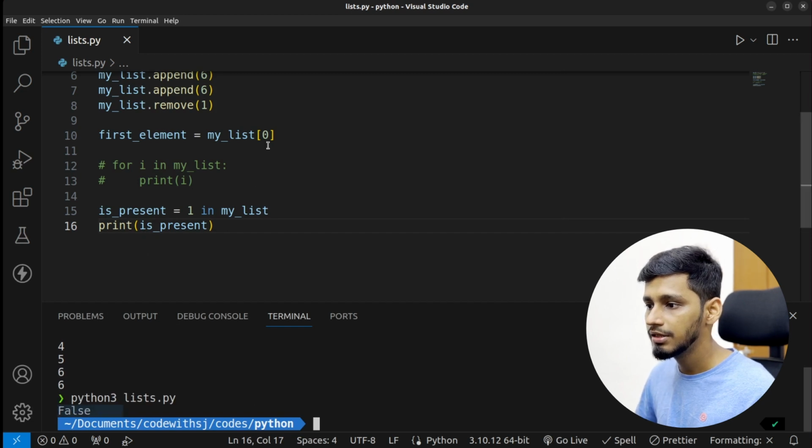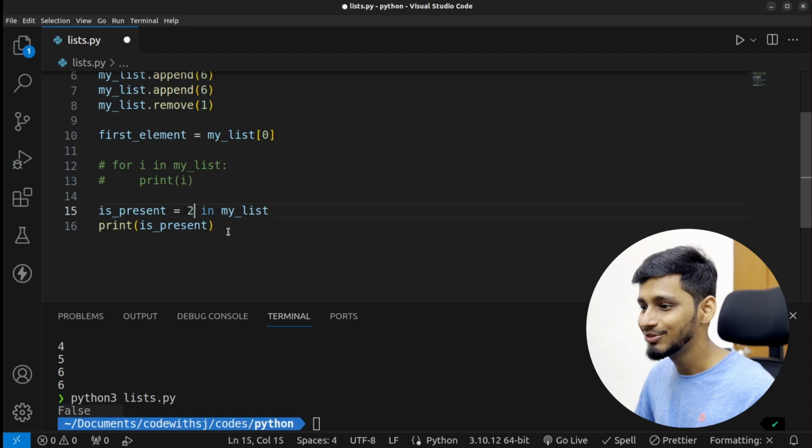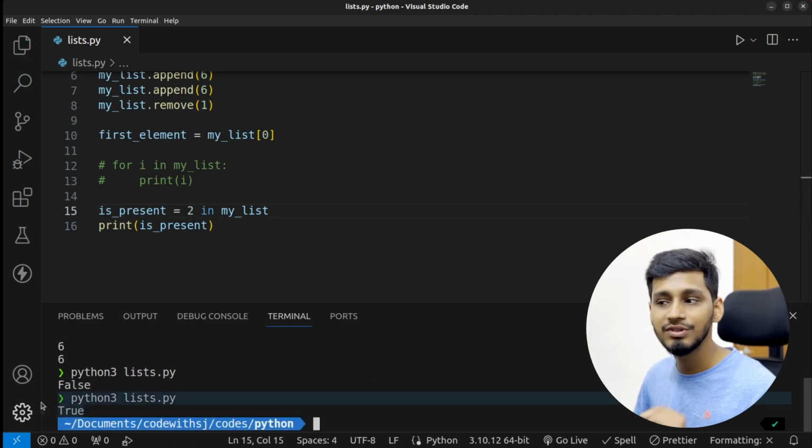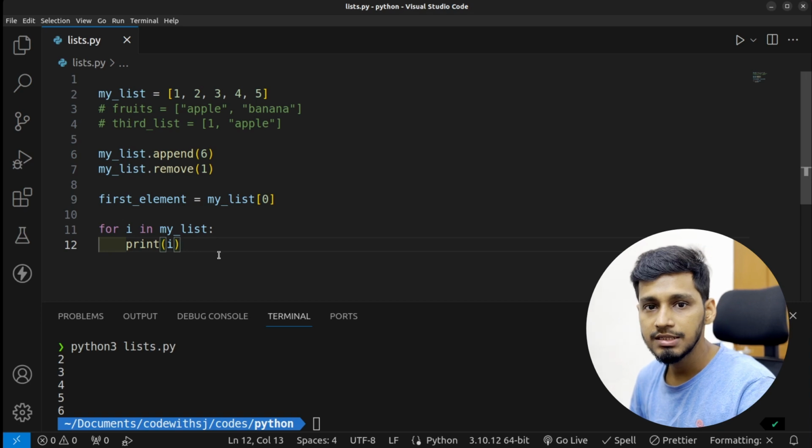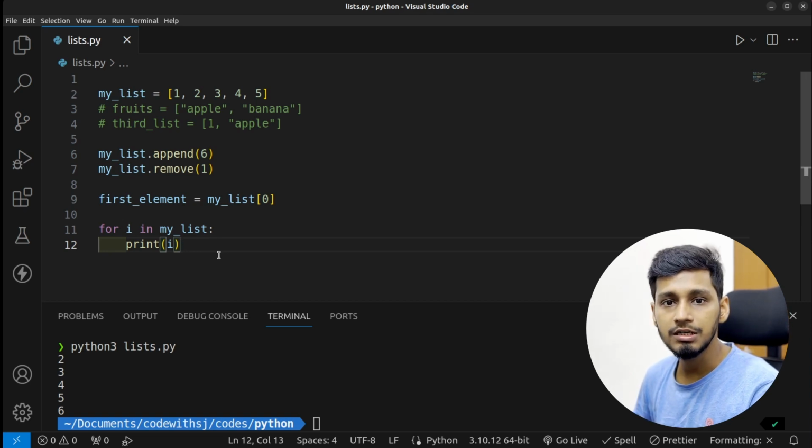It is saying false because I have removed it over here. Let's check 2. Save this and rerun, and as you can see we get true. So we are also able to check whether any data is present in the list or not. So this was the basics about list, our first data structure in Python.